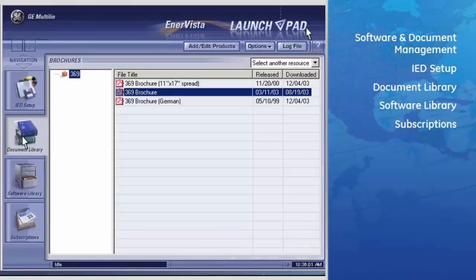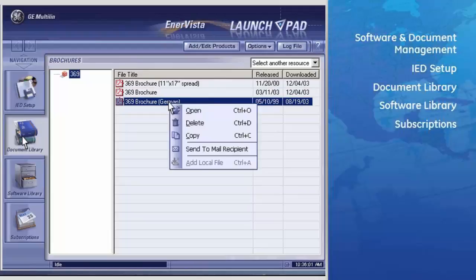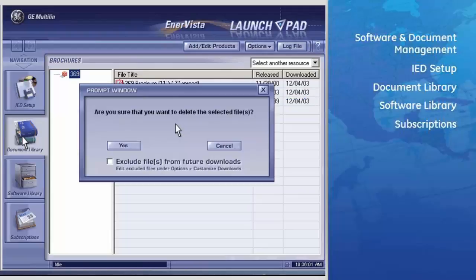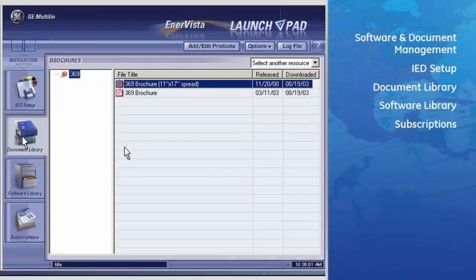You can also customize the type of files that you choose to download. If there are certain files that are not of interest to you, you have the option to exclude them from future downloads. For example, suppose you want to exclude the German 369 brochure. Right-click on the file and press Delete. In the confirmation box, you'll notice an option to exclude the file from future downloads. Check off this option and press Yes. This tells Launchpad to no longer search for this file when checking for updates.